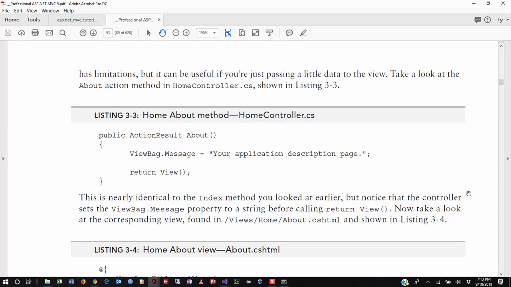But notice now that instead of creating a string, like we did before, we're changing the method back to an action method. So we're using one of the action keywords. We're saying action result for the About method. Then we will generate a view bag that will store the contents, and we're storing it as a message.